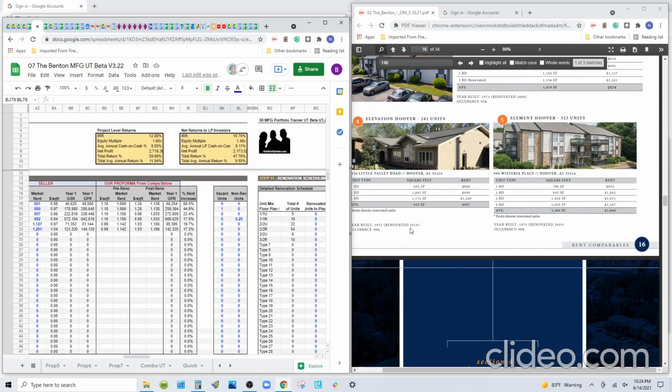There's two more comparables. Renovated 2014, renovated 2019. I'm going to like this one, and I might end up turning the others off. But notice we're starting to get IRR now because we actually have rents in for pro forma. We actually have rents in for renovated units. All right. So we're getting a 10.7 LP investor return and a 12.88 overall project return.